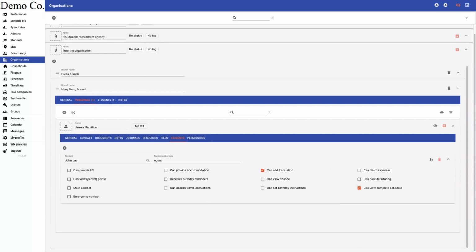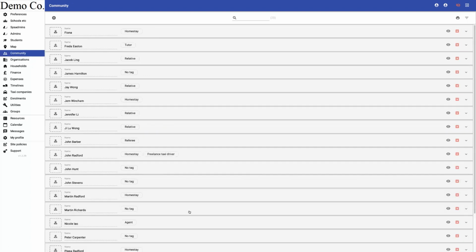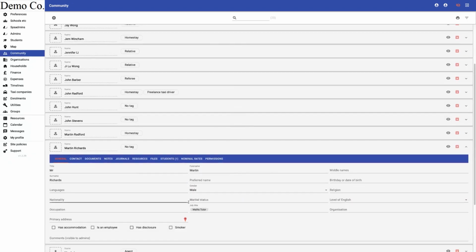If I want to add an existing person into a particular organization, then I click on this one, and this is a person who would originally have been created in the community. So if we look, for example, here, we have someone called Martin Richards who isn't in any organization at the moment. The organization appears down here.